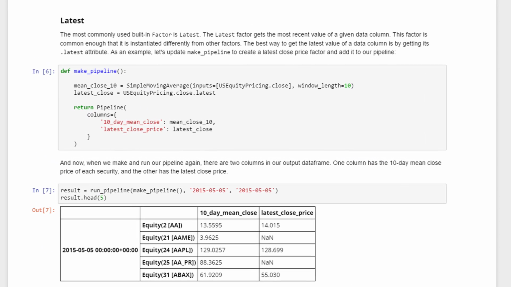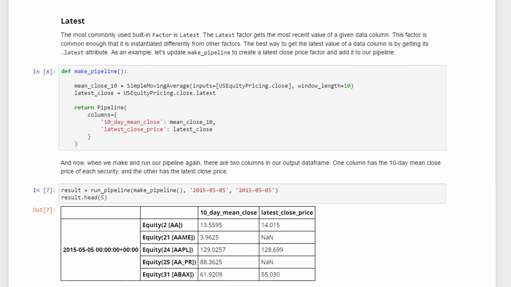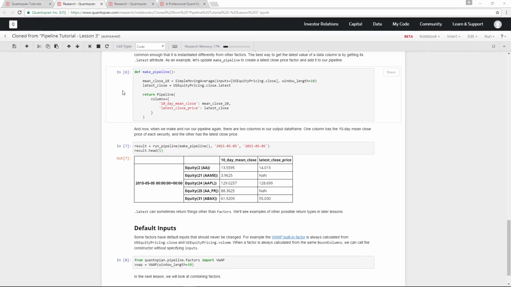Now, the most commonly used built-in factor is Latest. The Latest factor really gets the most recent value for a given data column. If you are querying the price data, that is the latest data that you will actually receive from the pipeline. This factor is common enough that it is instantiated differently from other factors. The best way to get the latest value of a data column is by getting its .latest attribute. As an example, let's update make pipeline from earlier to create a latest close price factor and add it to our pipeline. So here we have make pipeline, we have mean_close_10 from earlier, and latest_close is close and the latest.